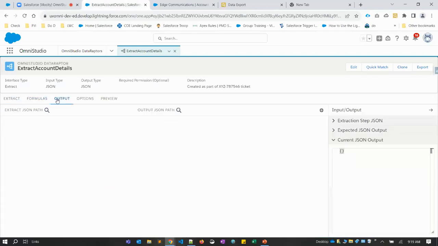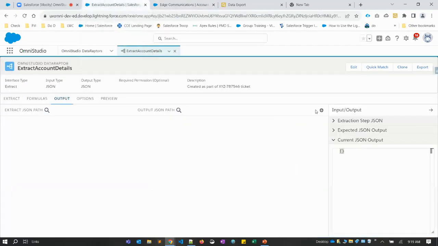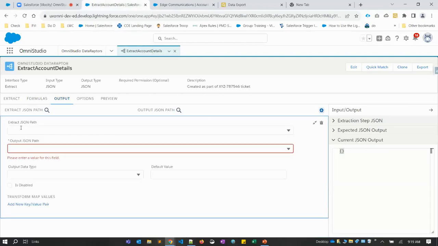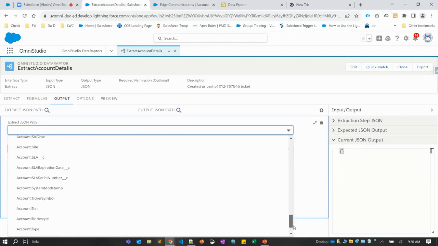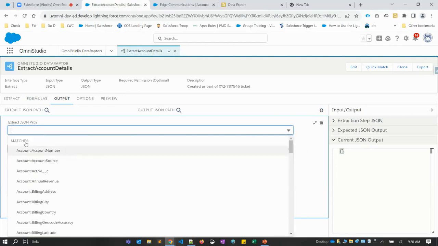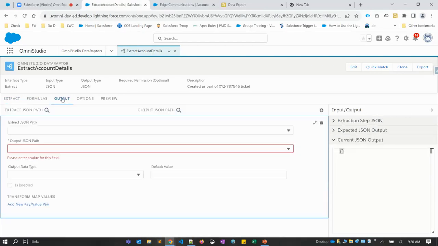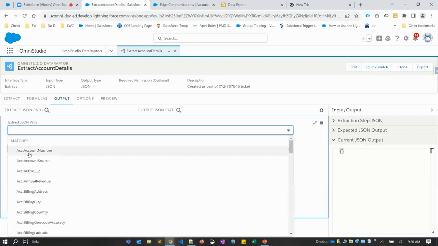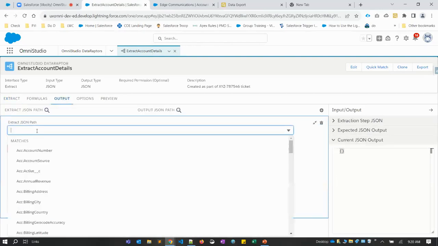And in the output, what fields do I need to show? Let's say I want to show the rating field, name of the account, and ID of the account. Let's take three fields. Just click on plus. Extract JSON path is nothing. If you click here, you can see all the matches automatically. This account is coming from here. For Extract JSON path, let's say I'll give ACC, and when you go to output and click here, see ACC colon name. That means ACC is coming from the output path.